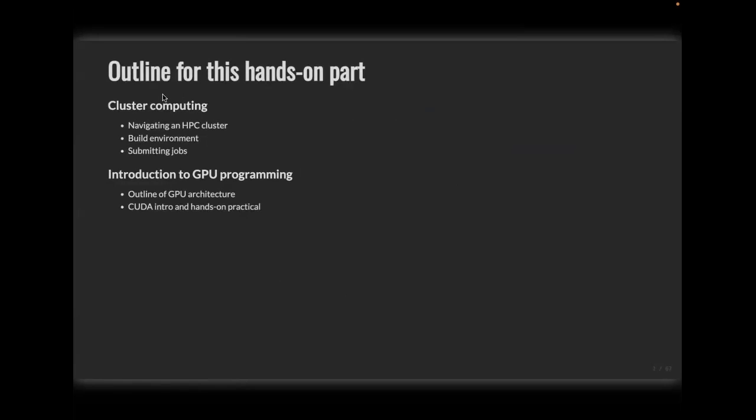That's my outline. Cluster computing: I want to cover navigating the HPC cluster, submitting jobs, and how you can change the environment a bit with the module system. And then the introduction to GPU programming will cover the outline of the GPU architecture, main differences from the CPU, and then an introductory example just to understand the basics of programming GPUs.